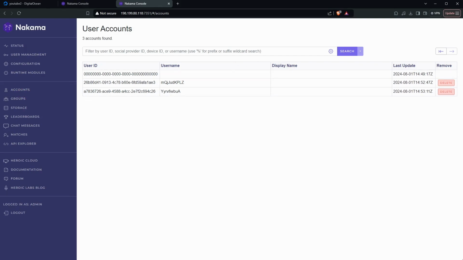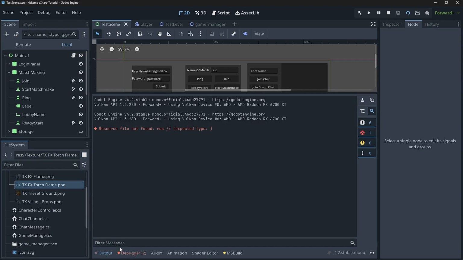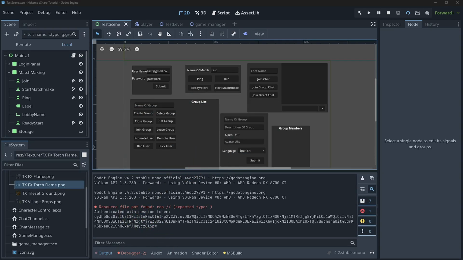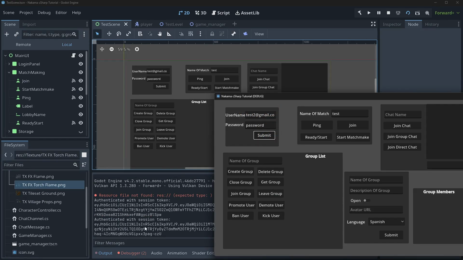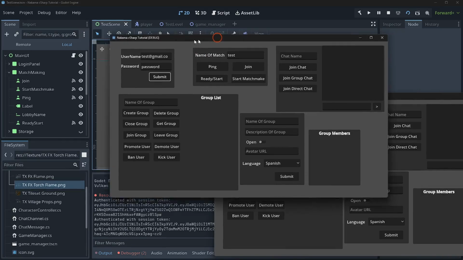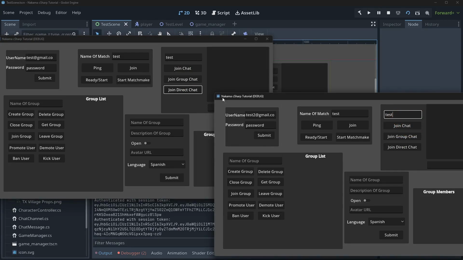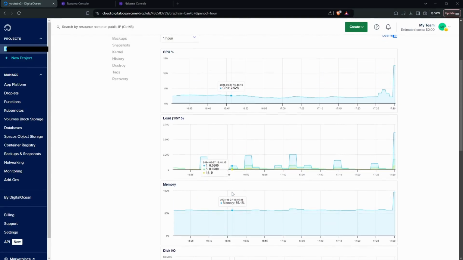So now, in theory, we should be able to log in. If we come in here and hit submit, let's take a look at our instance. Authenticated with session token. Then we should be able to do the same thing with test 2, submit. It should authenticate with a session token like that. And then we should be able to message each other. So we'll go with test, join direct chat, test 2, join direct chat, test, join direct chat. So it looks like our memory is just not enough.